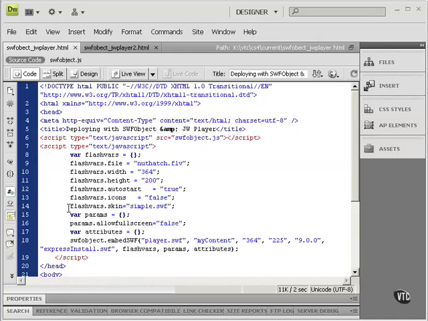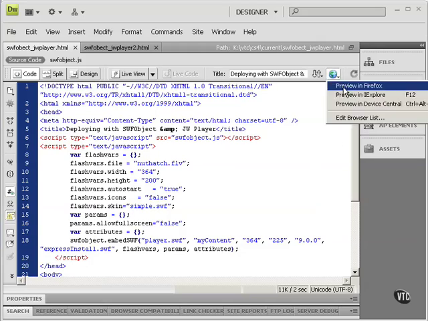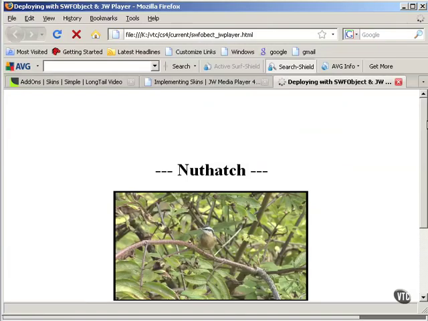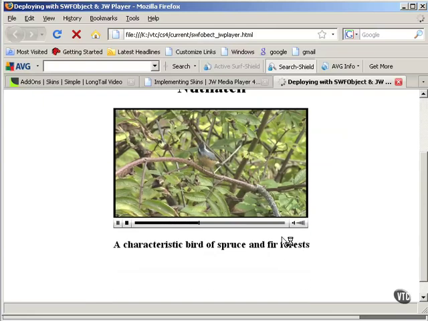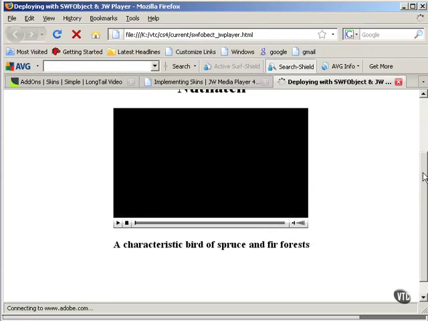So here we have that skin implemented. And let's test. No full screen button and nothing happening in that area of the world.